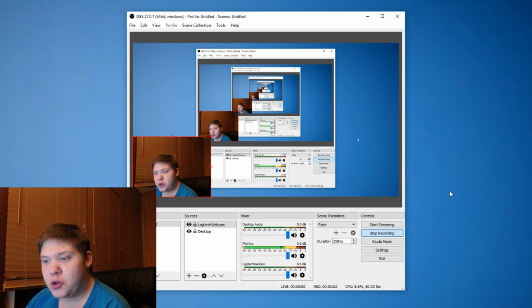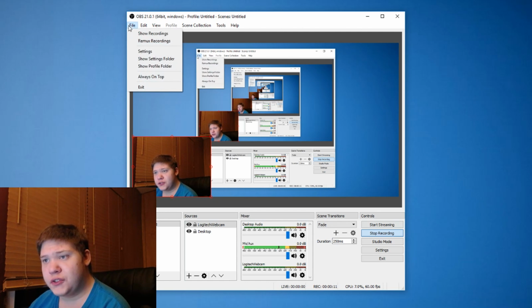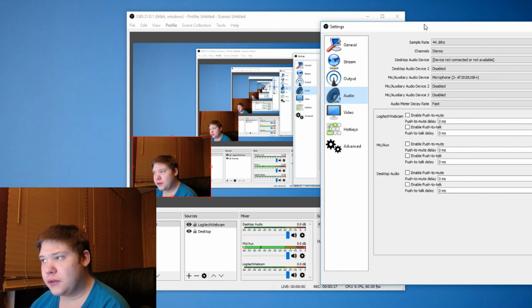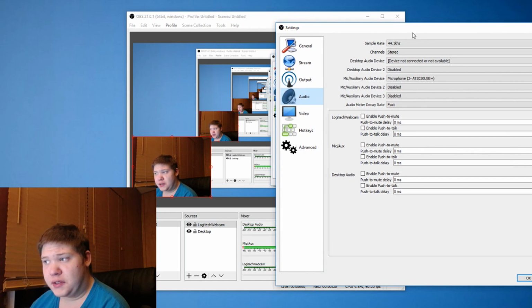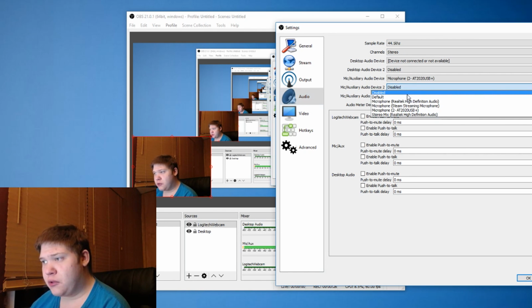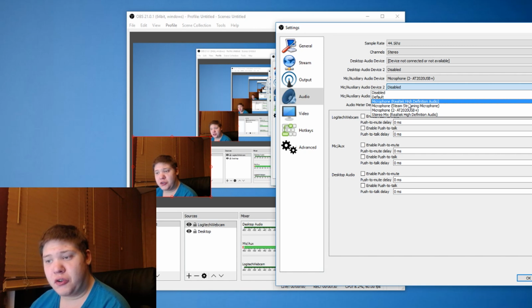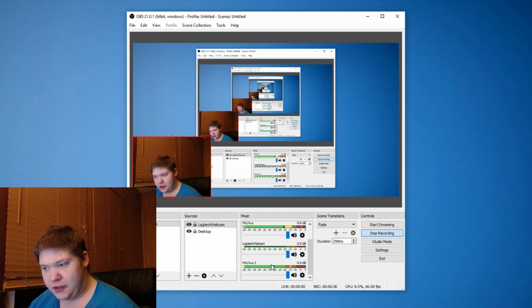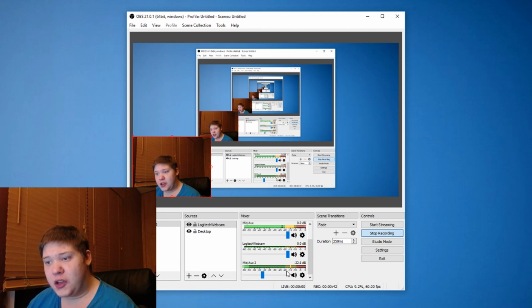And now I will show you how you can record your Nintendo Switch's audio directly in OBS software. Now this is very simple. All you want to do is go into your files, settings, and go into the audio area. Now what you want to do next is very simple. You want to go to your mic auxiliary audio device 2, and you want to enable microphone Realtek high definition audio, which will allow you to record your Switch audio. As you can see here, that is the audio, as it's probably very, very loud for you right now. But that is how you can record your audio live from your Switch in OBS.